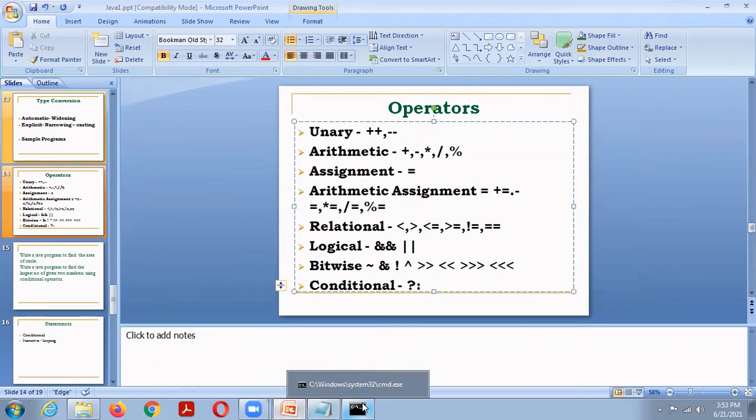Actually, left shift and right shift. This is left shift. This is right shift. The shift operators shift all of the bits in a value to either left or right a specified number of times. So actually the general format.